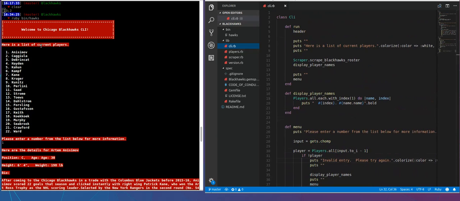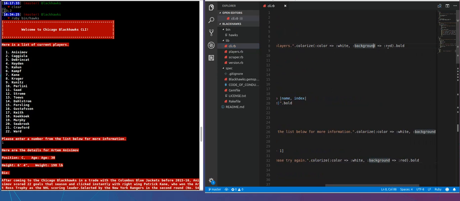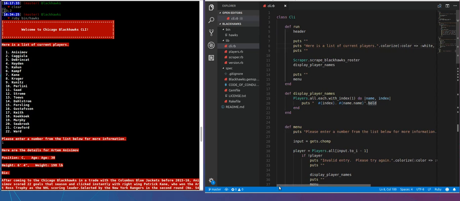And that's what we see right here. And if you notice here, there's this .colorize method right at the end. So this is that colorize app that we were talking about. It allowed me to add this white text color, which I think was the default, but it looks nicer anyway, so I left it like that. I made the background red for Blackhawks colors, and we made it bold so that it shows up nice for the user. So, very cool little gem. Definitely recommend using that one.